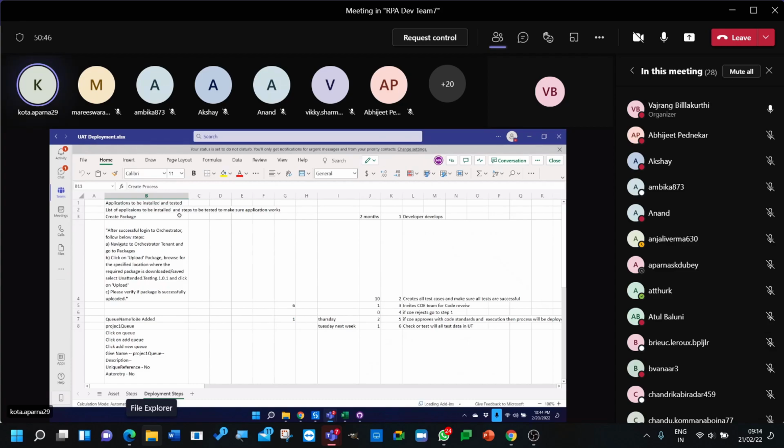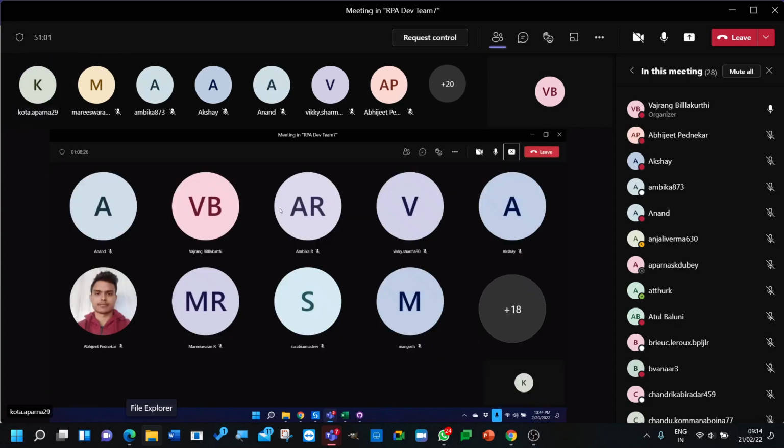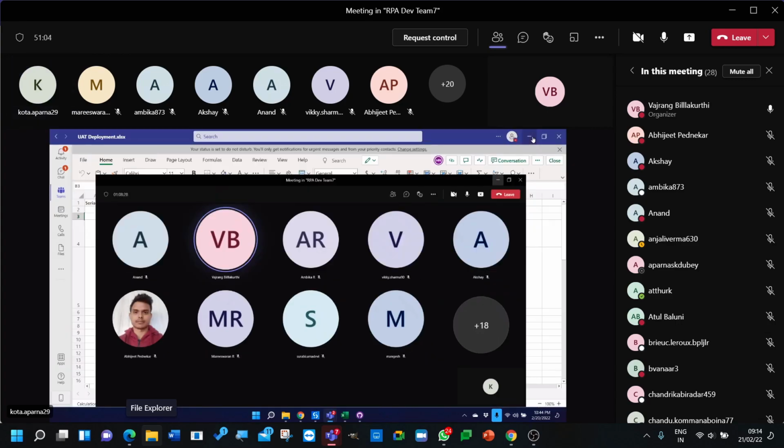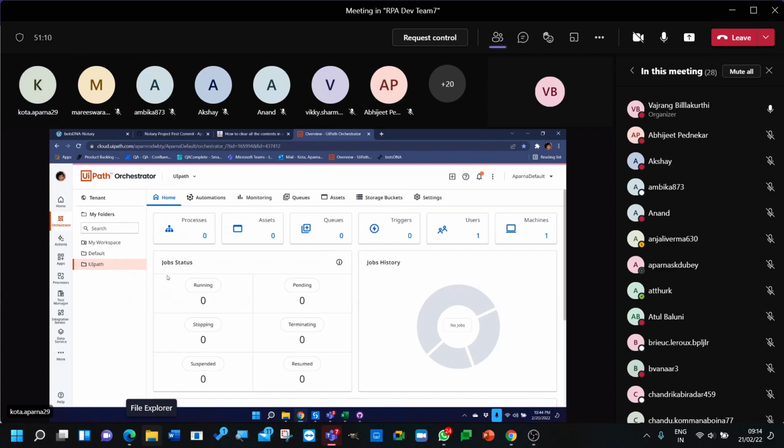Okay. Go to steps. Yep. Okay, download package, navigate to client docs. Just follow the steps. See, in an actual scenario also, we'll do the same. We will give an Excel file where we have each and every minute detail.